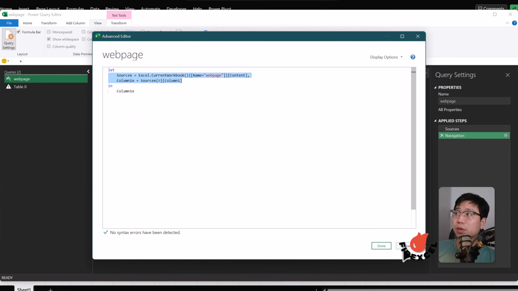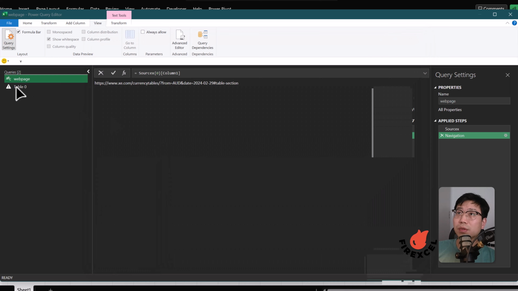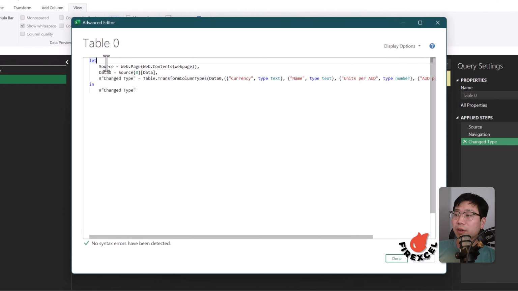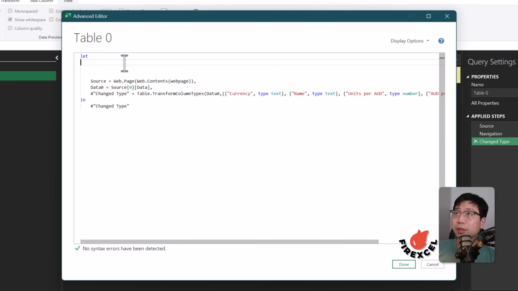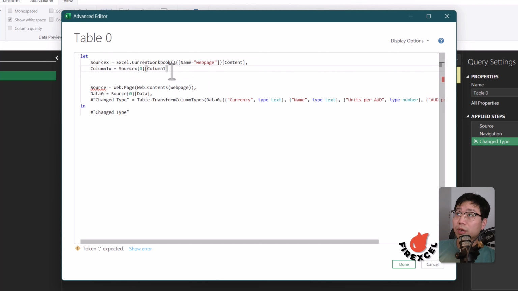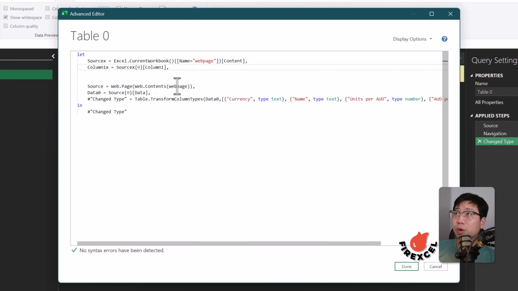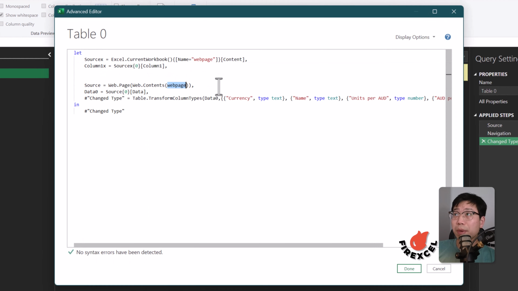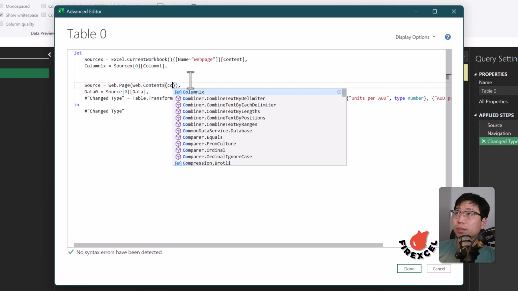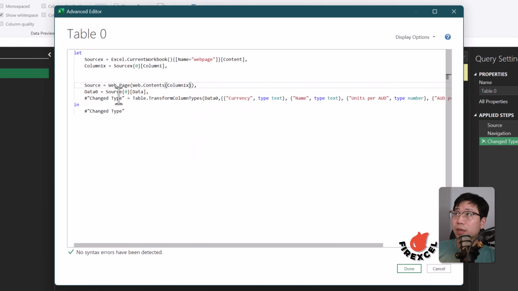We copy these 2 steps, go into the table 0, Advanced Editor, we leave 3 lines. So I pasted that. Remember to include a comma in the end. And then you can see there's no syntax error, but we need to swap something because this is using the web page, which is causing the firewall errors. We need to use the column 1X, right? Column. You can see it's coming up. We hit that. So let's read this properly.